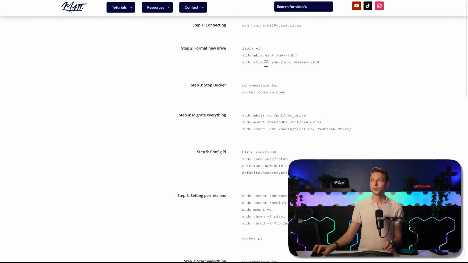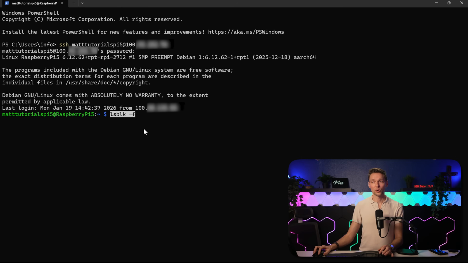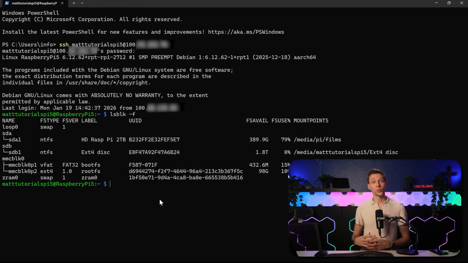We go to our website and we're going to see which drive we have. So copy this first one, paste it in over here, press enter. Now we can see what drives we have connected to the Raspberry Pi. First of all, we have the SDA1, and we have the SDB1.